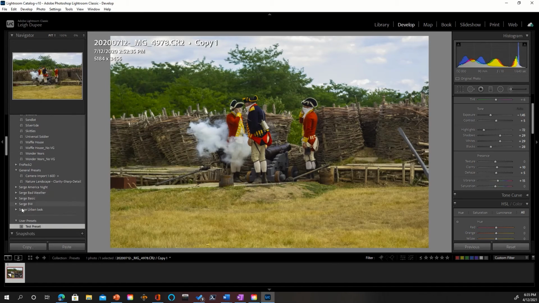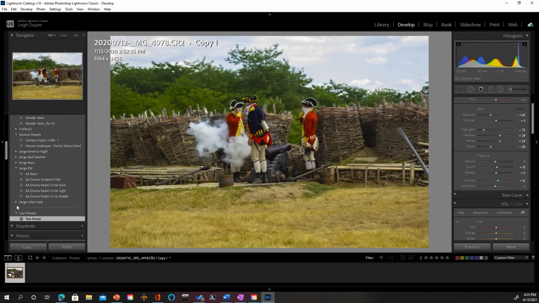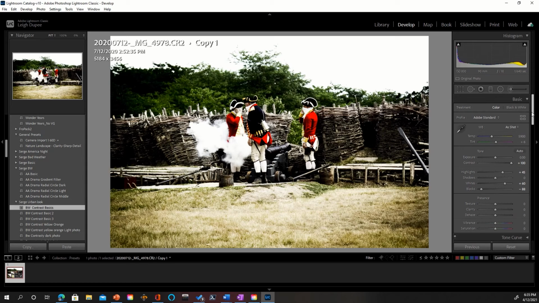There was a particularly interesting one under the Surge ones. If I can find it here, I think it was the Urban. Yes. And you can say, wow, that looks really interesting. I kind of like it, but there's some things I don't like about it. And you can come over here and see what the settings are. Contrast is 100%. The highlights are at 45, the shadows are at 0, the whites are at 60, and the blacks are at 88.